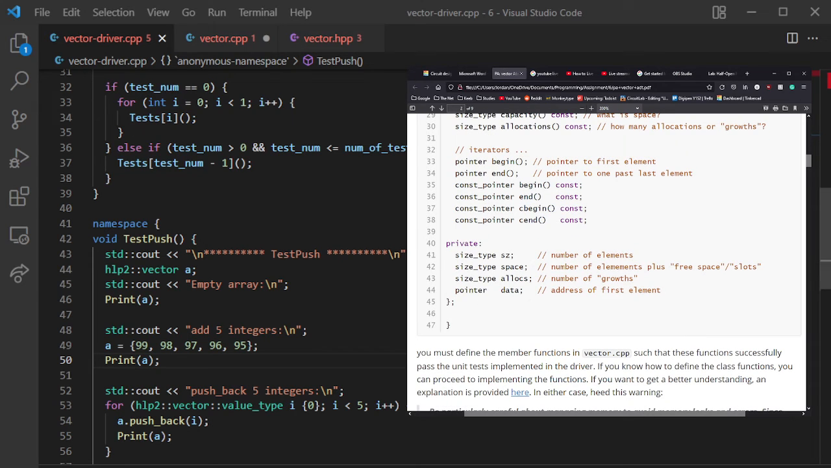So size, the number of elements, you can easily deduce is 5. For the space, it's 5. Very simple stuff. And then the allocation is 1 because you are allocating one new memory. And the pointer data will be the address of the first element, which is the new array that you create.